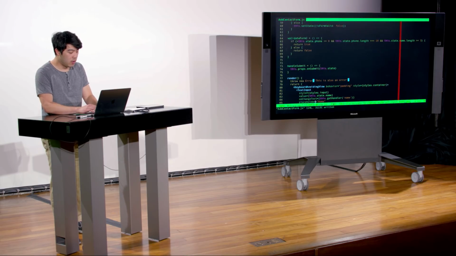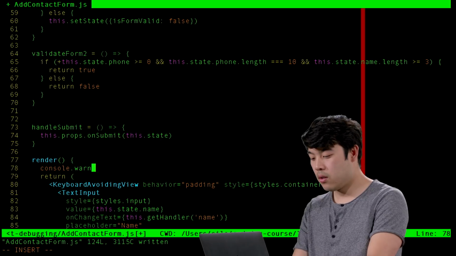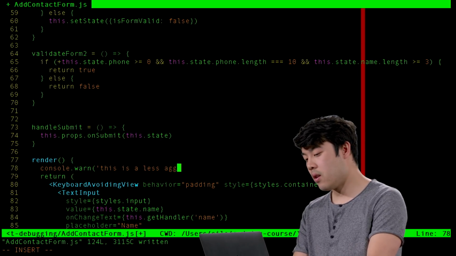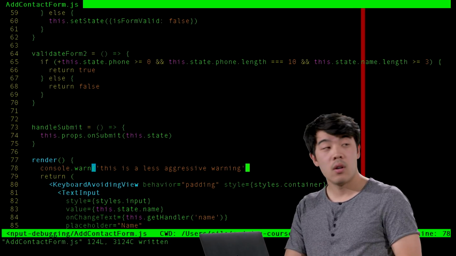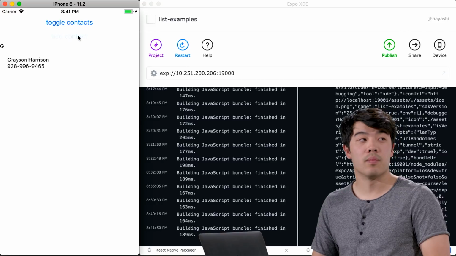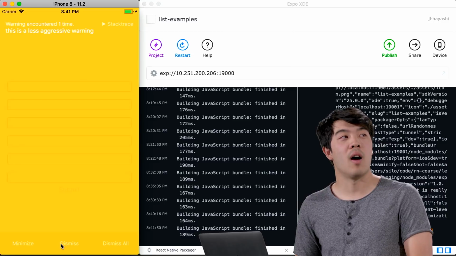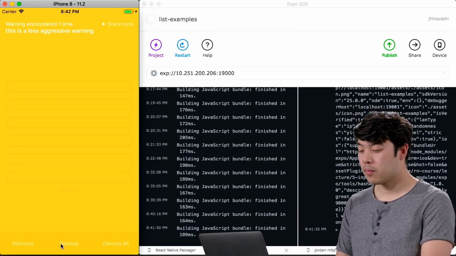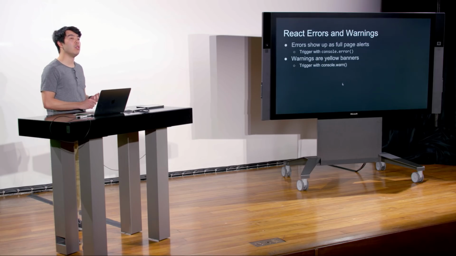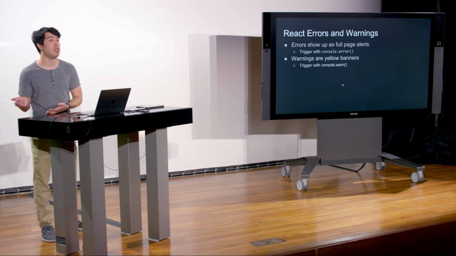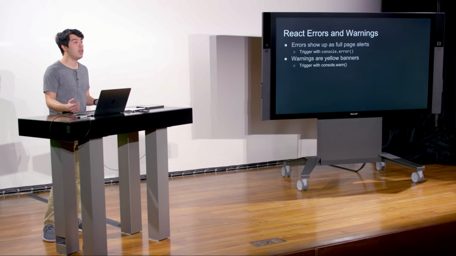And so say we want to just do console.warn, "This is a less aggressive warning." When that gets called, we just get a small yellow box at the bottom letting us know that a warning appeared. Again, maybe not things that you would use in your application, but if you're writing a library to be used by somebody else, you might want to warn them if they're using your library wrong, or throw an error if an error does occur.